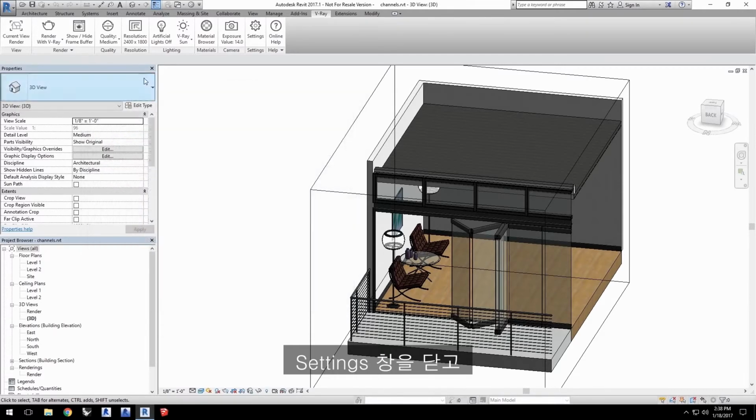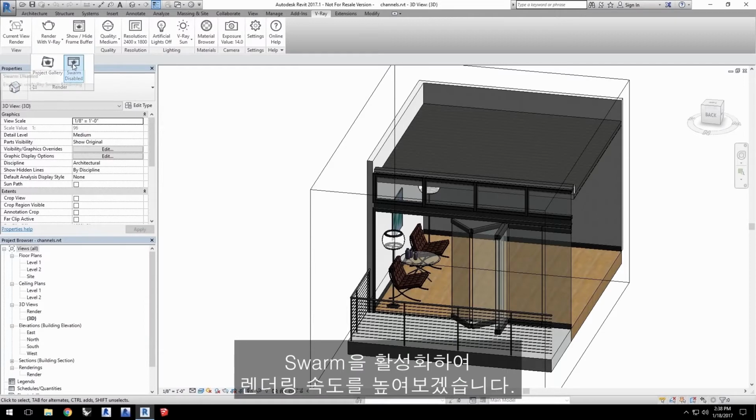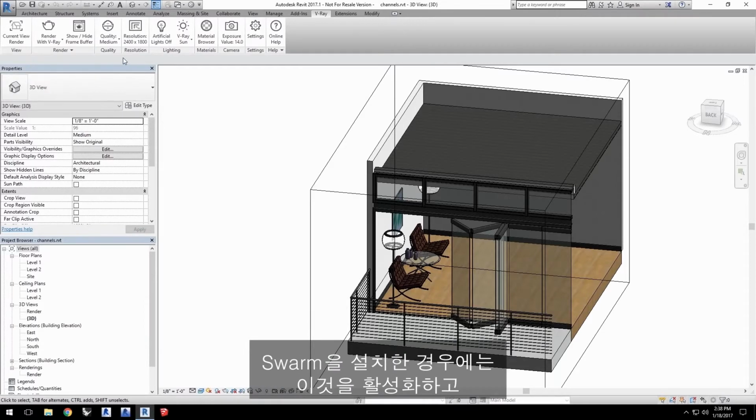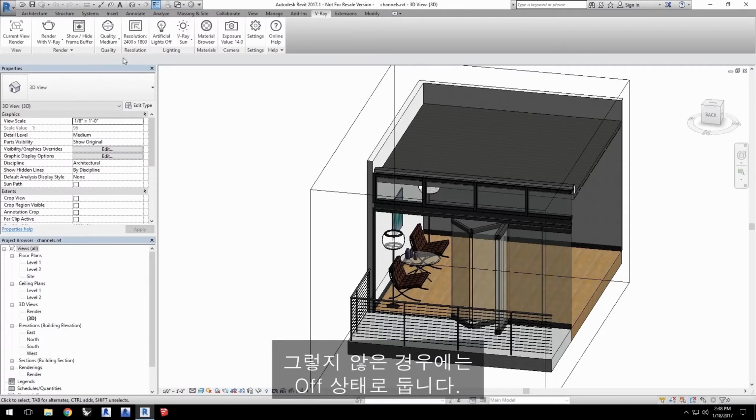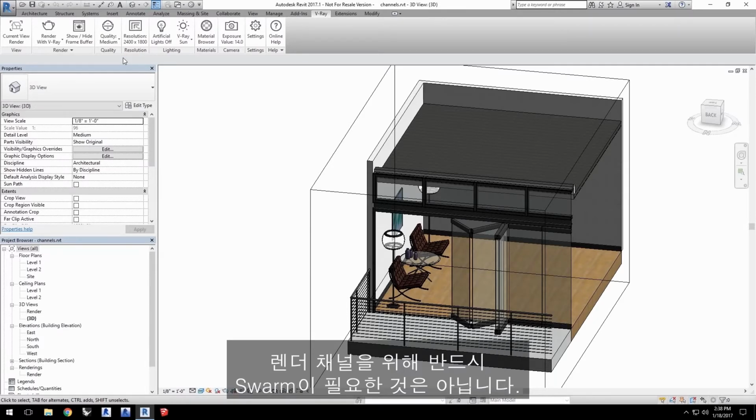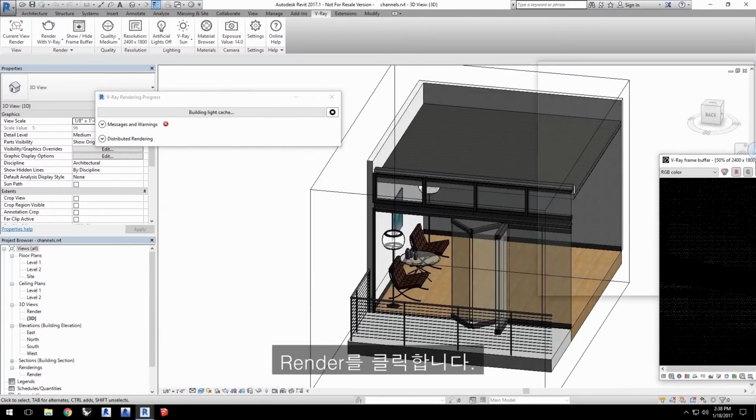Close the settings window. I'm going to enable Swarm to make the rendering faster. Enable Swarm if you have it installed and set up, otherwise you can leave this off. You do not need to have Swarm for render channels to work. Click Render.